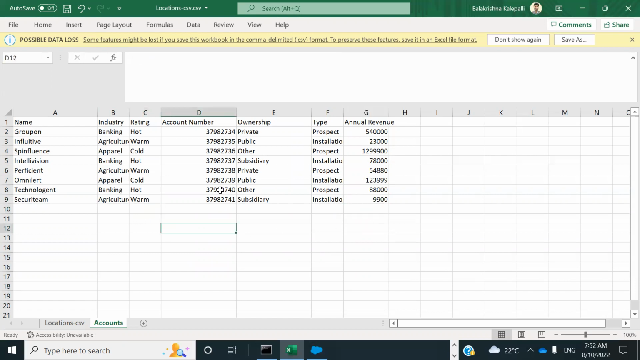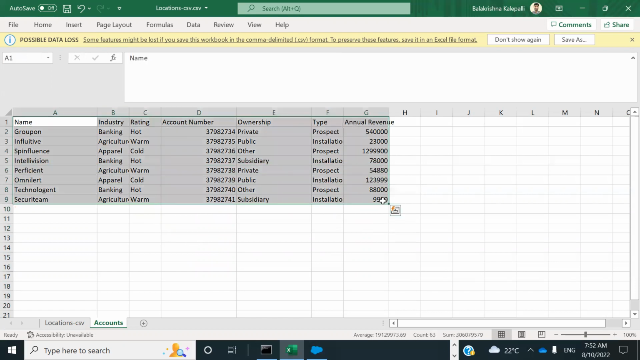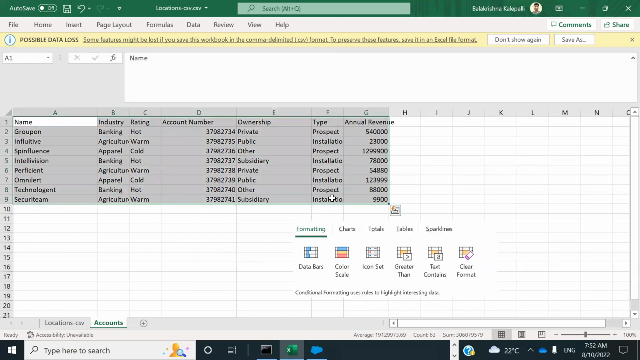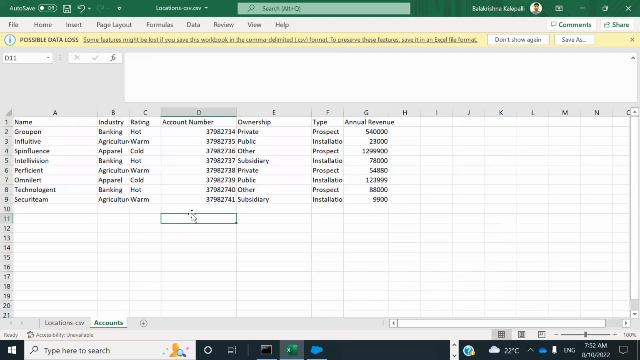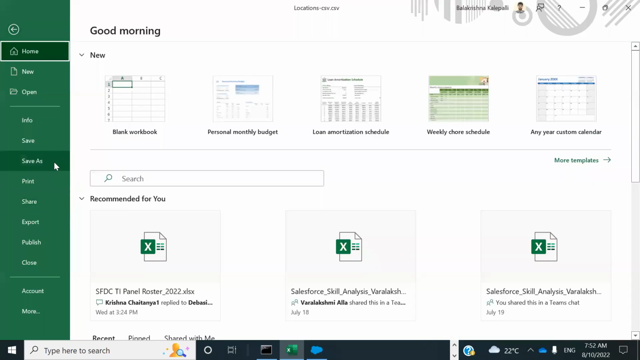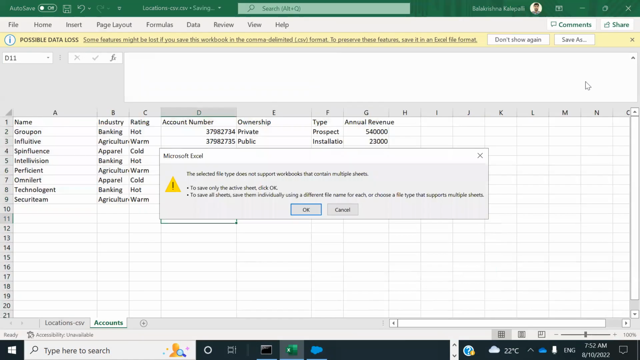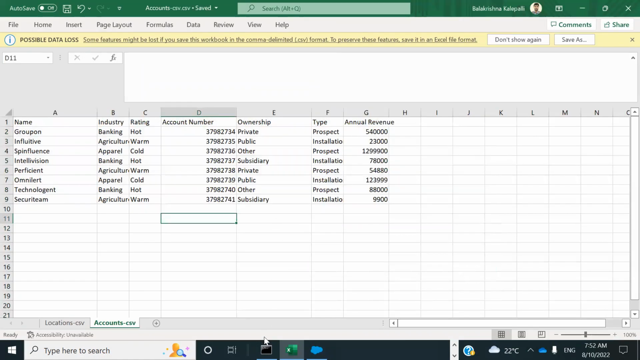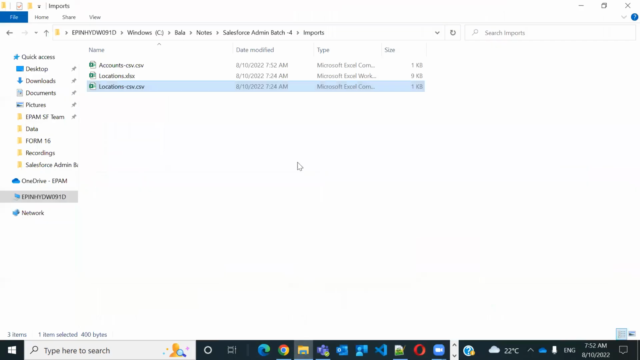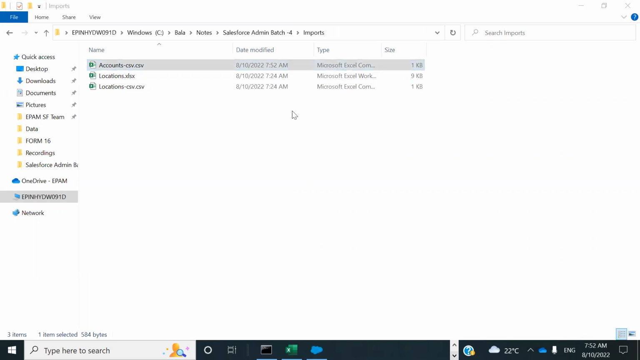Okay, my data is ready now. These are the data I want to save. Okay, file, save as, Account CSV and save. Okay, so my file is ready. Maybe we'll rejoin and continue from here. Okay, let's join back.